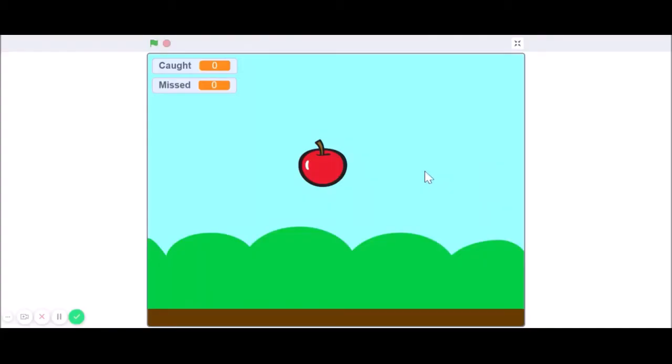I'm going to show you this week's assignment or project. So I'm going to click the green flag to start the game, and then the apples will start falling. And if I click on them, I'll get a point in the basket. After 10 seconds, it's going to say out of apples. So I caught 5 and I missed 4. So this week I will show you how to make this game.